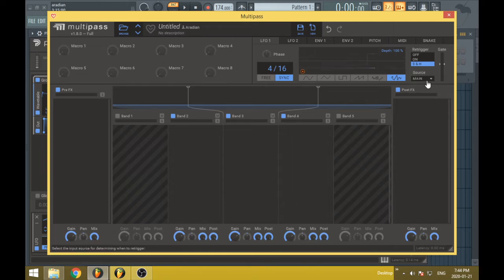You have your source, which is basically what sound source you are using to activate the LFO if you have retrigger on. So we have the main, which is just your general sound coming in. External would be sidechain, I believe. If you know how sidechain works, that's, I believe, what external is. And then you have your 5 bands.